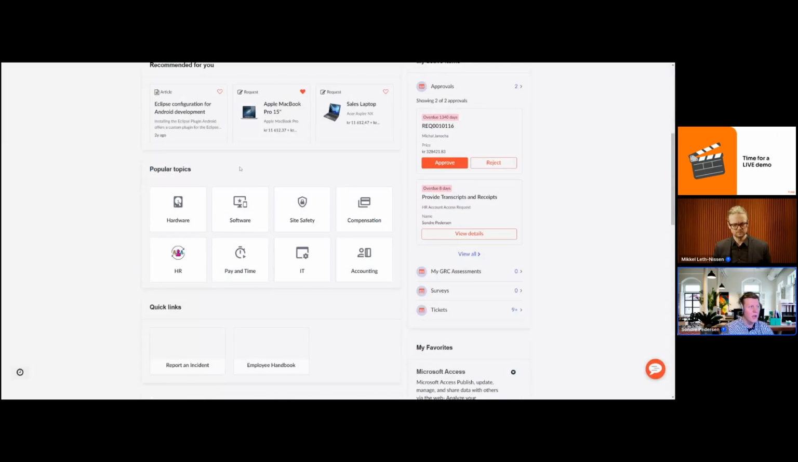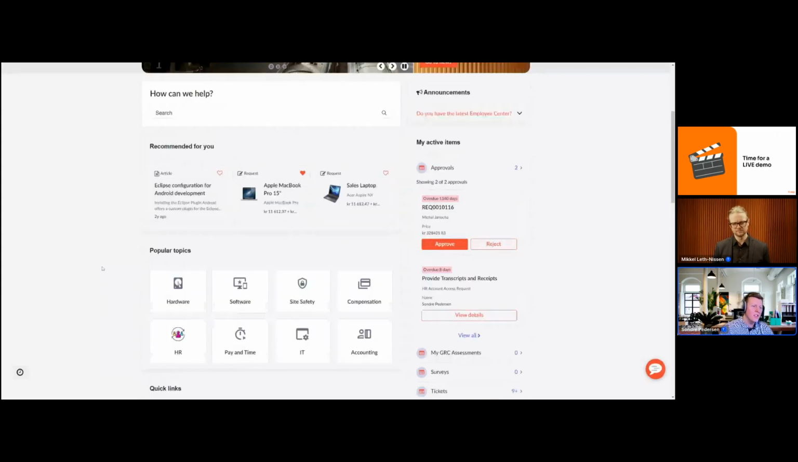When we go down here, we have some more functionality. We have popular topics. This showcases the most popular topics across the enterprise. Here we have hardware, software, site safety, HR. These all depend on which are the most useful ones. And you can see you also have accounting, which is under finance as an example. So this can be very useful for showing what is the hottest right now and what the most popular topics are, where most people go in and click and find their content.